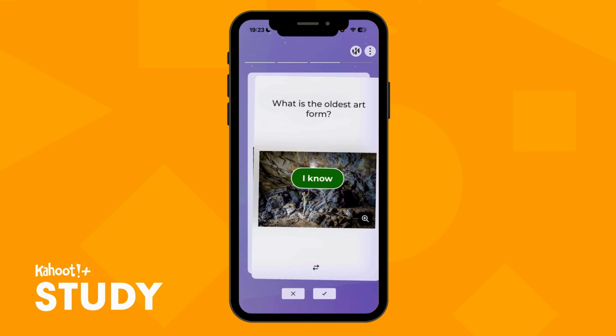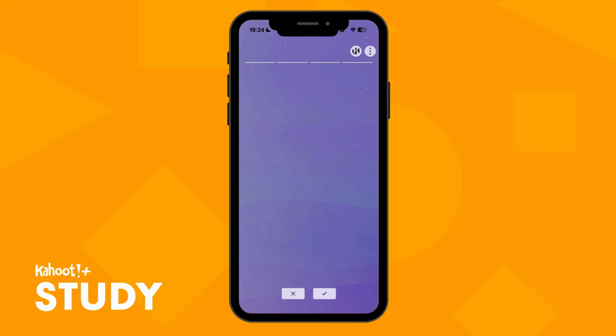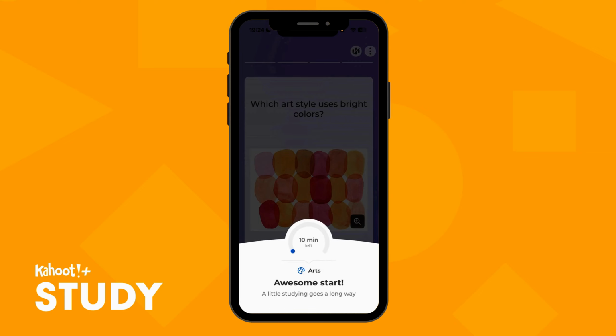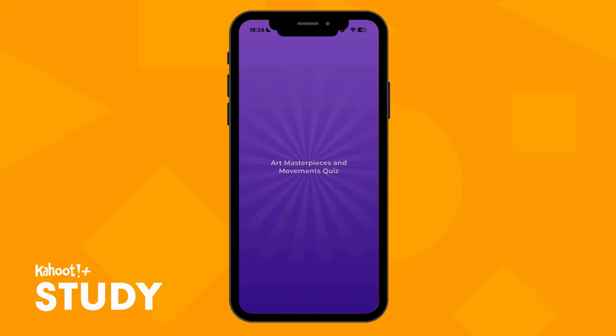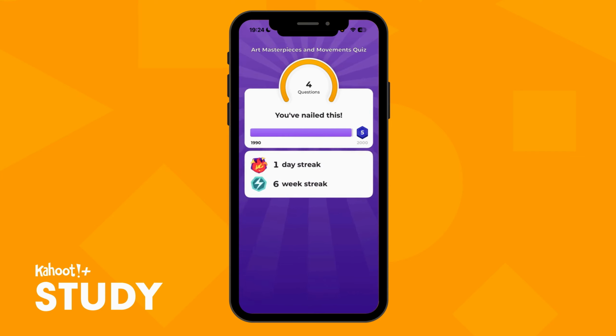That's all there is to it. Now you know how to use flashcards in Kahoot. You can always repeat questions in Learn mode or revisit this quiz at any time.